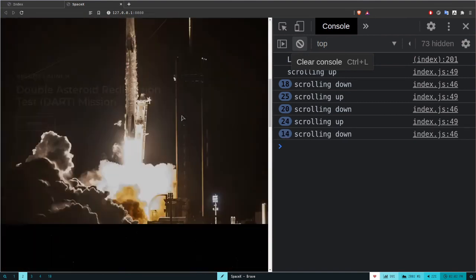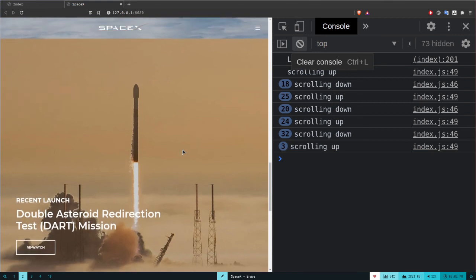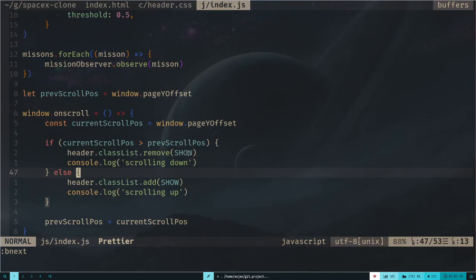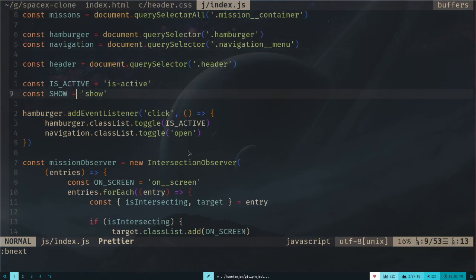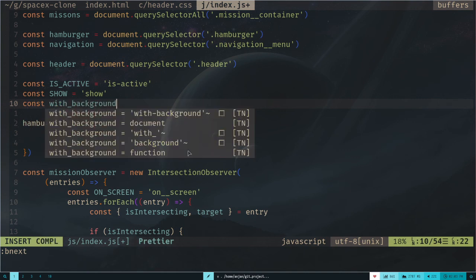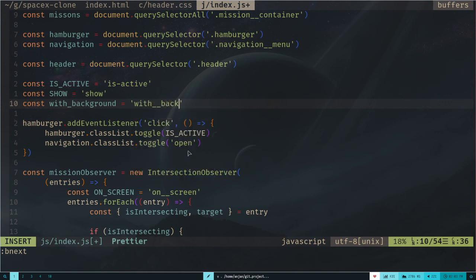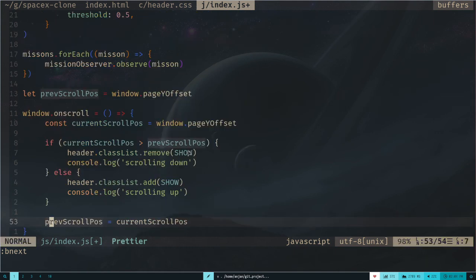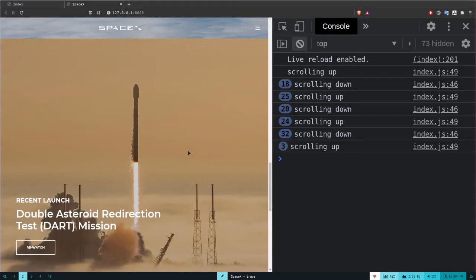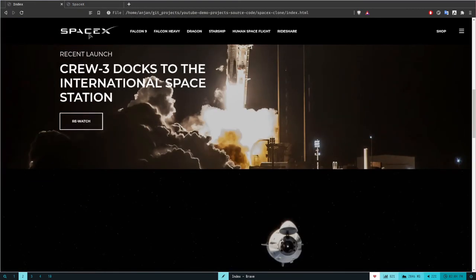Now let's scroll down, but when we scroll up, we should also see the background. So we need to attach a with-background class to the header. Again, I will store that in a variable, the class name: const withBackground will be 'with-background'. Now here's another thing that I forgot to mention. If I show you the demo, if I scroll down, now if I scroll up, you can see the background.